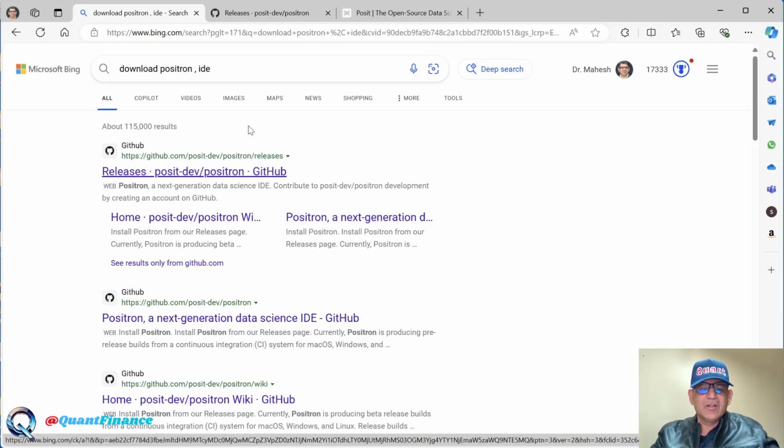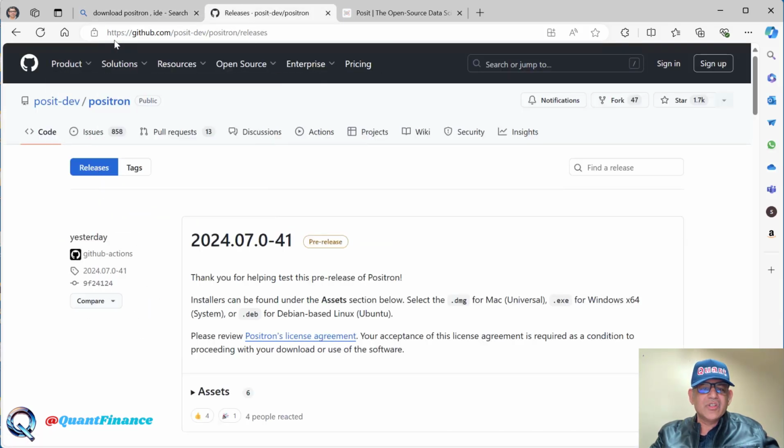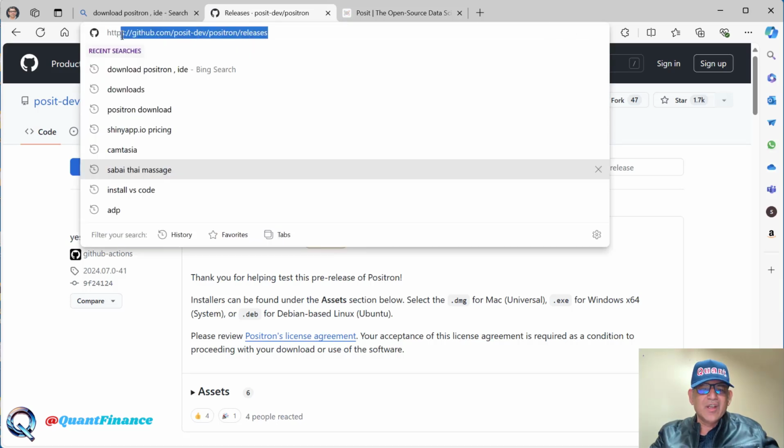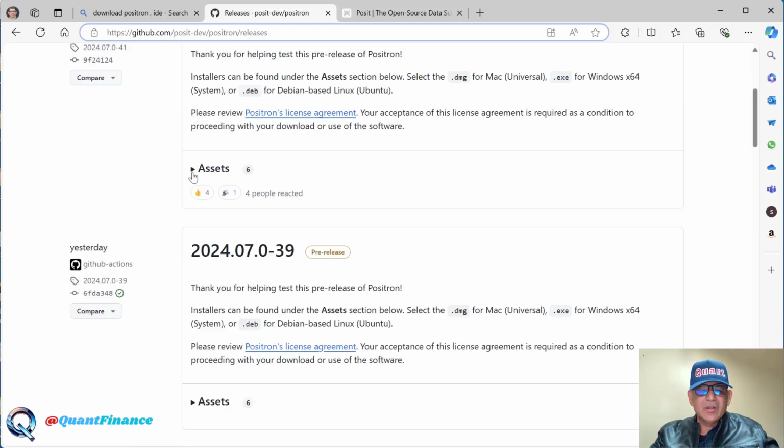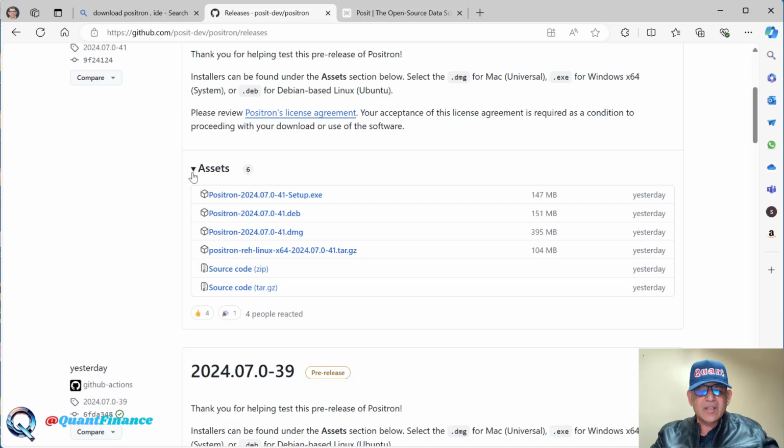link that I got is this one, which has https://github.com/posit-dev/positron/releases. I will give this URL in the description of my video. Once we get there, here we see the latest version. Go down there, click on these assets.